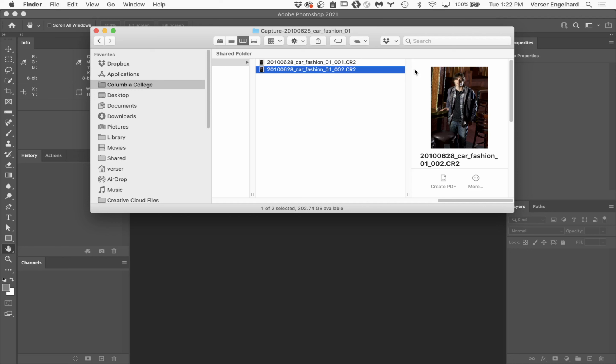But in order to actually use it and color balance, I need to open both of these now, because you can see the file that I really want to work with, the one that you don't want to work with is the file that's got the color card in it.